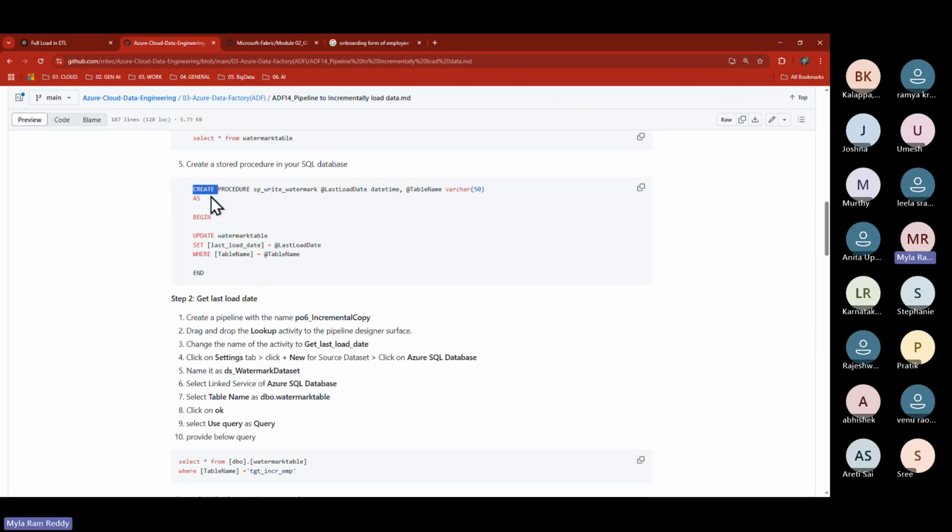Create is the keyword, procedure is also a keyword. This is the name of the stored procedure. And we are trying to create one parameter here. That parameter is called last load date. The data type of that parameter is datetime. The second parameter is table name. The data type of that is varchar 50.